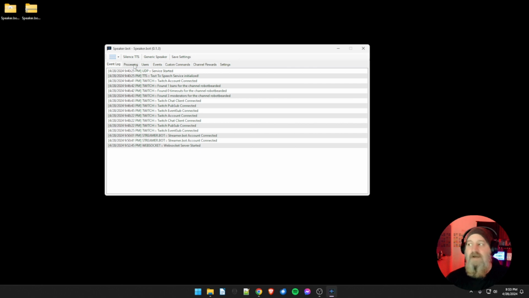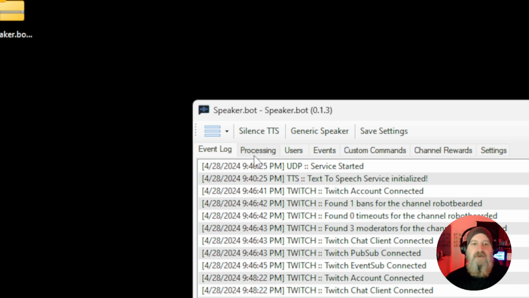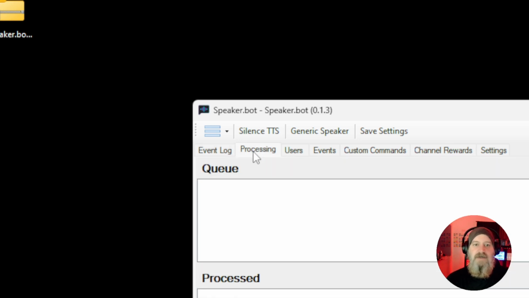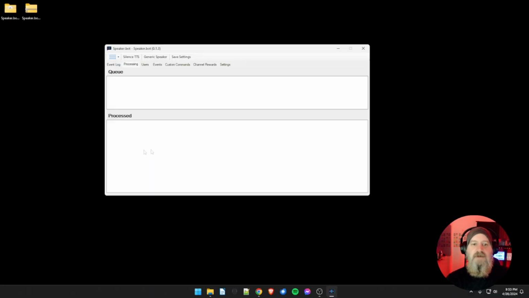All right, so now we're going to move over to the processing tab. And this is the tab up top right here next to the event log. We're going to go ahead and click on that. And then as you can see, it just has a queue and a process. There's nothing to do. There's no right click or nothing. This is just another information tab for you.